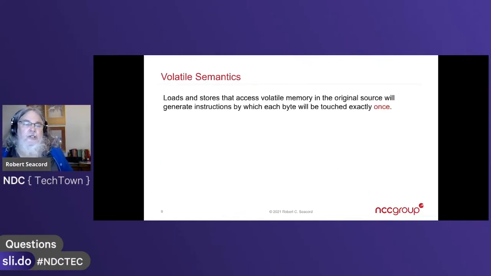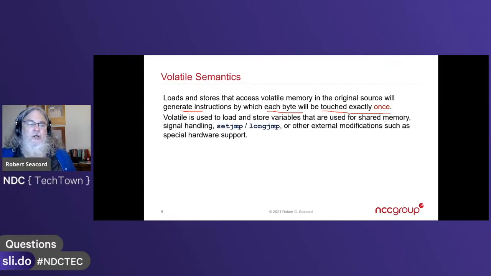So loads and stores that access volatile memory in the original source code need to generate instructions by which each byte is accessed exactly once, right? It can't be accessed 0 times. It can't be accessed more than once. So volatile can be used, for example, to load and store variables used for shared memory, for signal handling, and for set and long jump, and other external modifications such as special hardware registers. So the key here is really that volatile is used for things that can be externally modified.